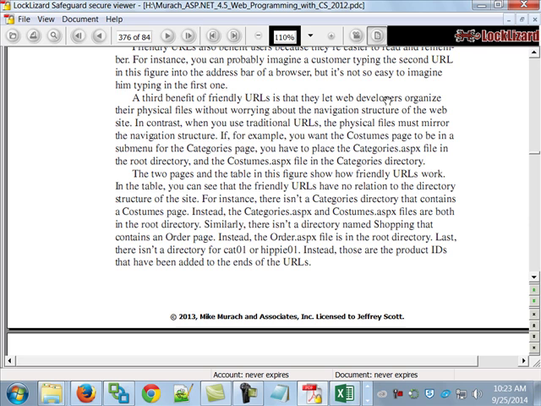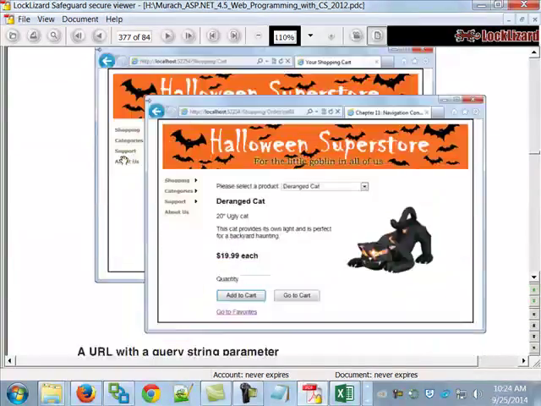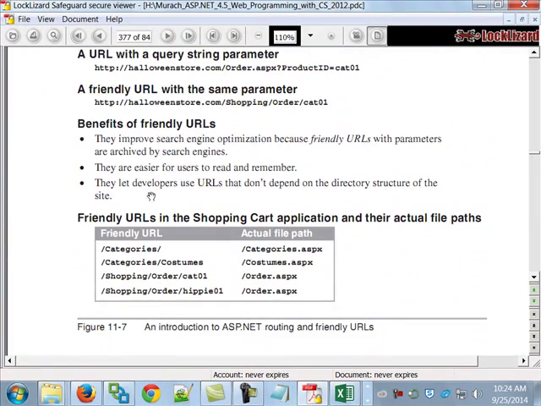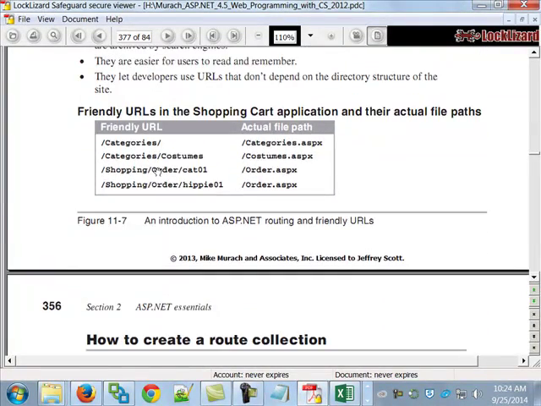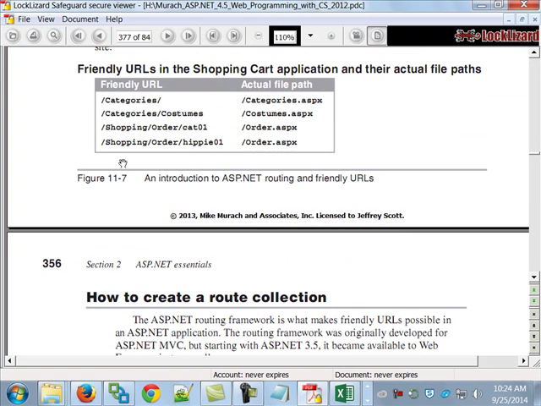The third benefit, as it says, it allows you to organize your physical files without worrying about the navigation structure of the site. So in other words, you can set it up a certain way if you're running on an individual machine, and if you move it to a server and that server is basically set up the same way as it was on your individual machine, there's nothing you have to change. Those are the benefits right there, and that's what I just mentioned. So this is what they're showing you here as far as it being friendly, on the bottom of page 355.